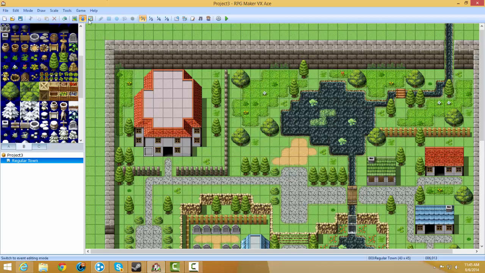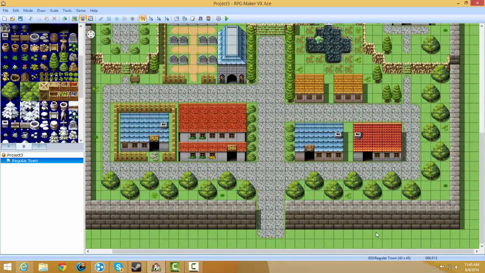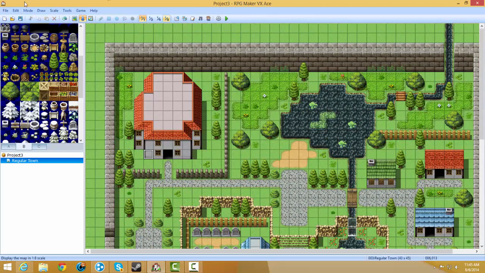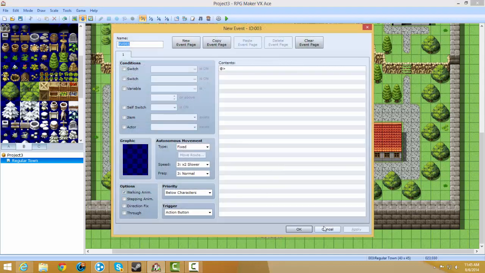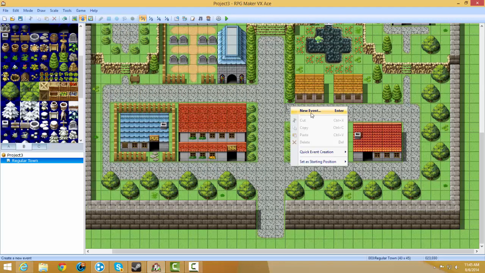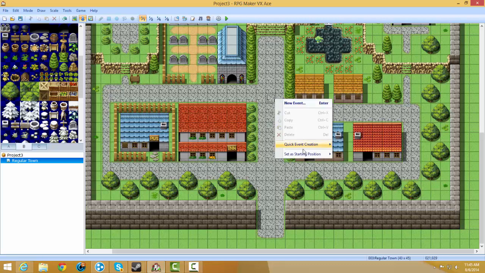As you notice, when I did the event layer here, everything became kind of checkered. You've got a bunch of squares, tiles, grids, stuff like that. That's showing you where you can place events. And you can double click to start a new event, or right click and click on new event, or just click somewhere and press enter. You also have quick event creations here, which are transfer, door, treasure chest, and an inn, which is where your party sleeps, which is this thing right here.